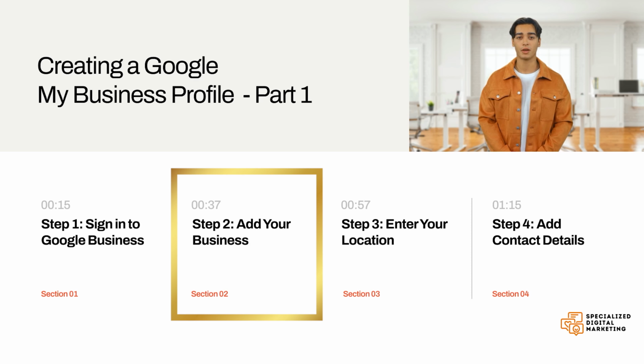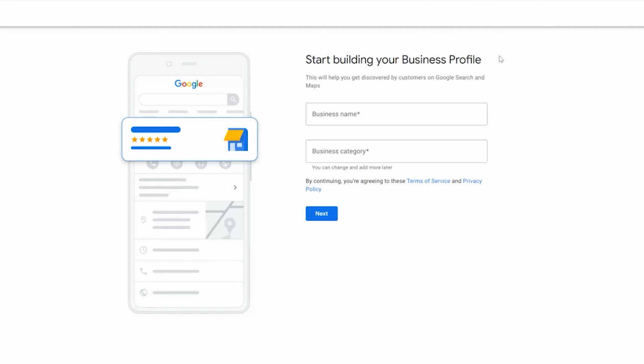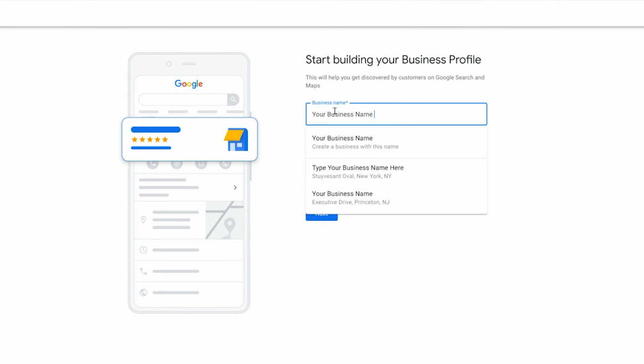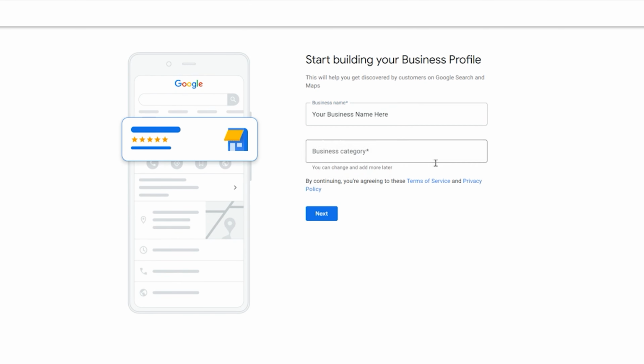Step 2. Add your business. Click on Add your business to Google. Enter your business name. If it doesn't appear in the drop-down menu, click on Add your business to Google and provide the necessary details. Select the appropriate category for your business.